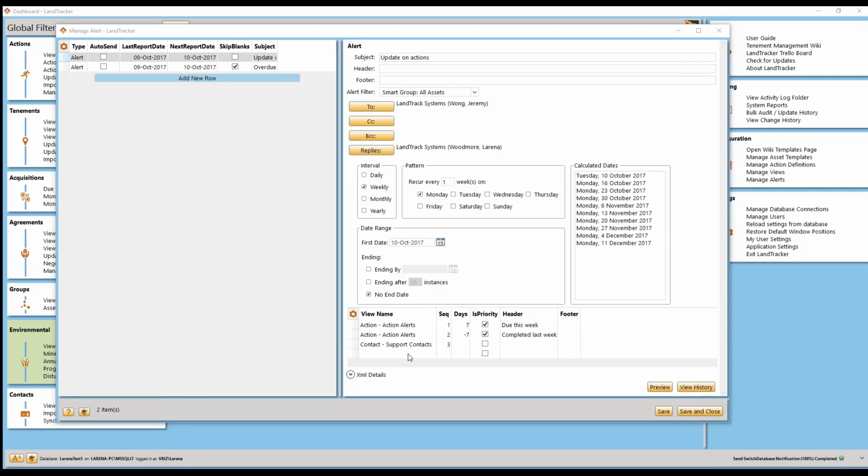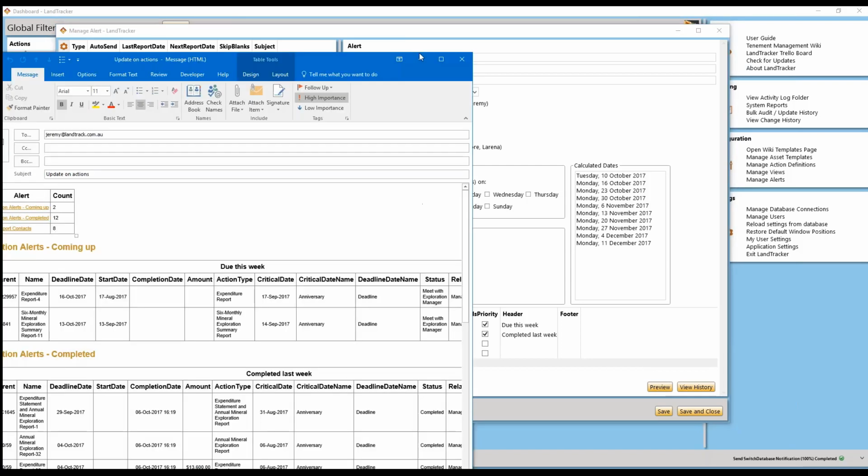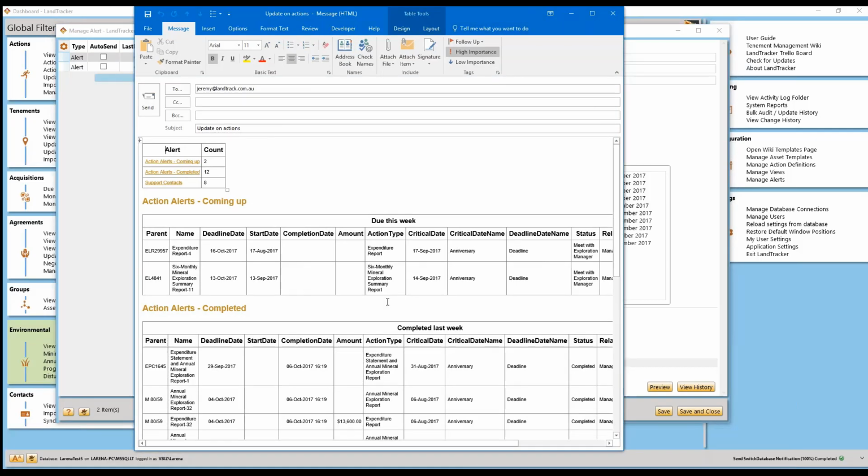I won't go into all the details about how to set this up, just to say that you need to basically set up some views first of all, and then they're filtered based on if they're action ones, days in the past, days in the future, or you might want it to send out ones for completed. Once you've set it all up, you then can press the preview button, and that will actually generate that email so you can have a look at it.